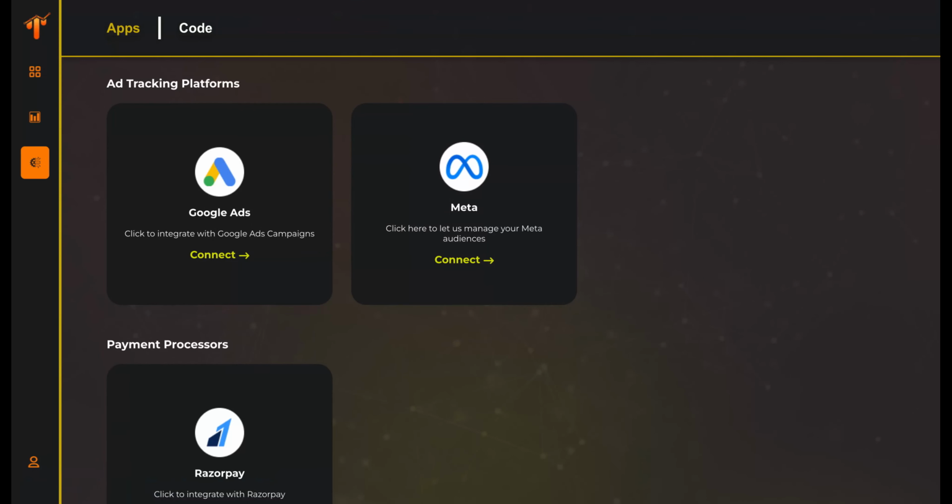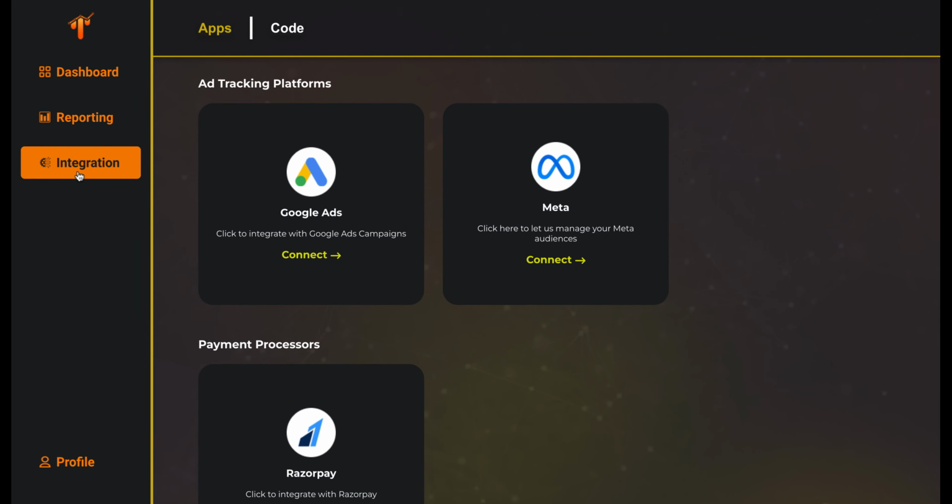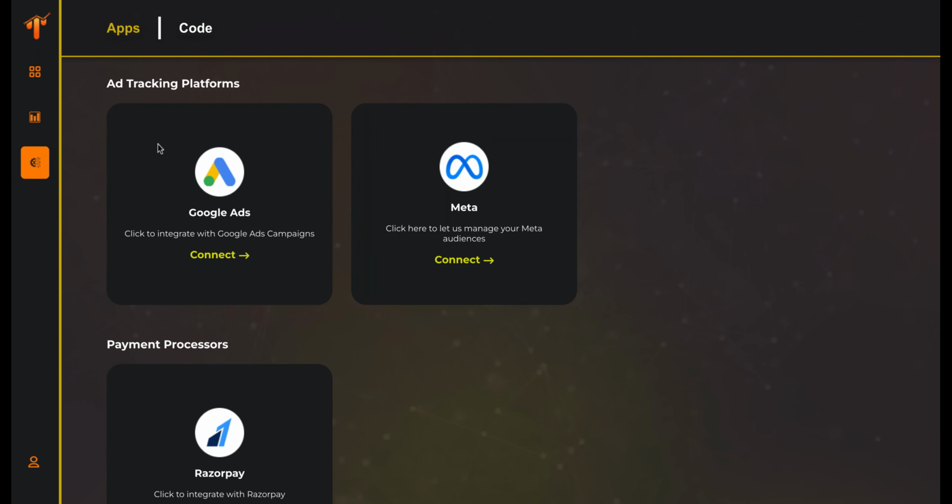So now we will learn how to integrate Google Ads account with Trackocity. It's basically very simple. It will take only 15 to 20 seconds. Just come to the integration page and you will see Google Ads option here. Click on connect.